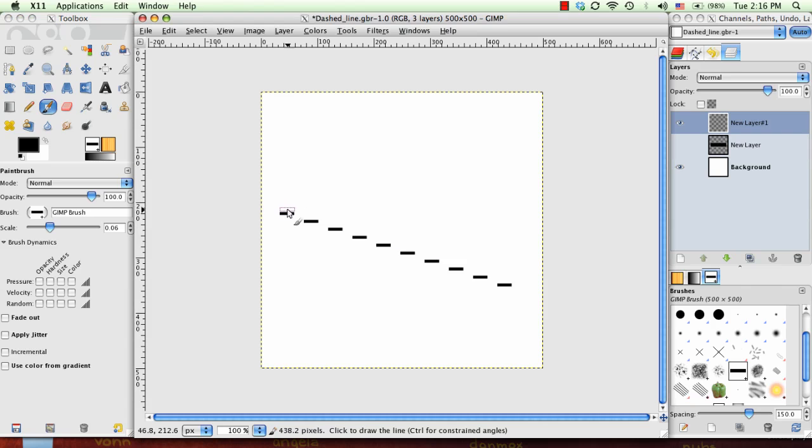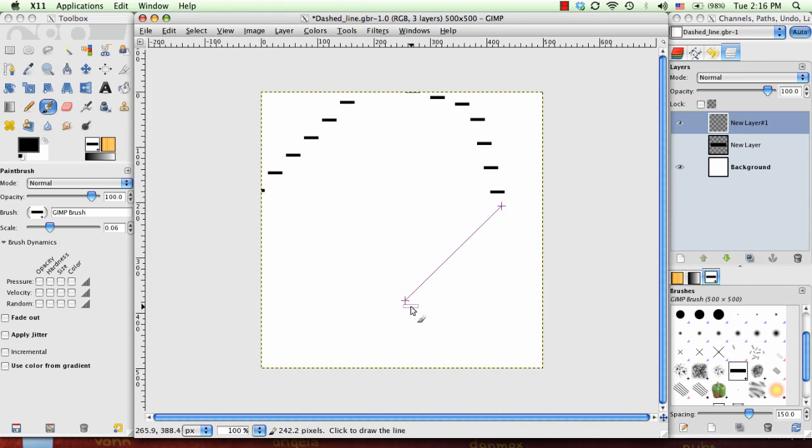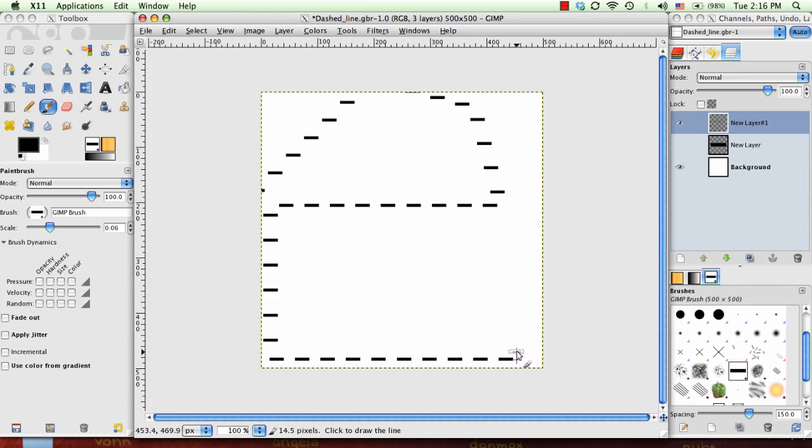If I lay this brush in here, it created a dashed line. And just like before, if I click and then hold shift, if I wanted a perfectly straight line, if you hold control right after, it'll create a perfectly straight horizontal or vertical line. Like that.